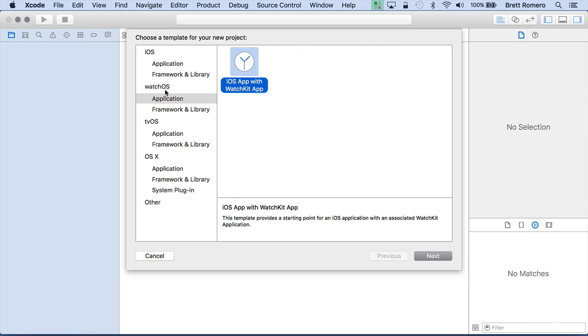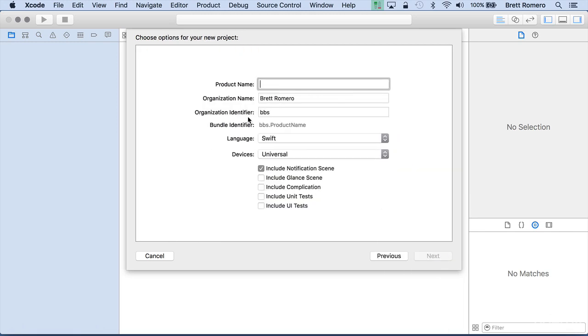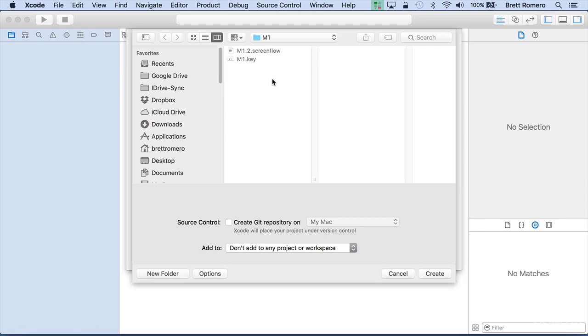So I'm going to go into this section, WatchOS, and choose application. And then I've got the iOS app with WatchKit framework. So in this case, we get the iOS app and the WatchKit app. I'll just do next, and I am going to call it Watch Test. I'm going to include everything down here related to the watch except these tests. So we'll have the glance, the complications, the notification, and I'll just leave it on universal and do next. And now I'll just choose a location and save it.